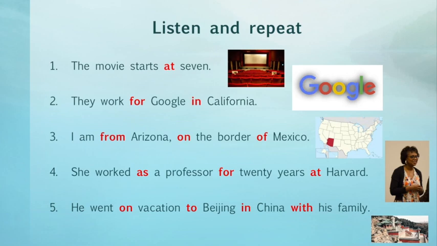Number two, work for Google, in California. They work for Google in California.